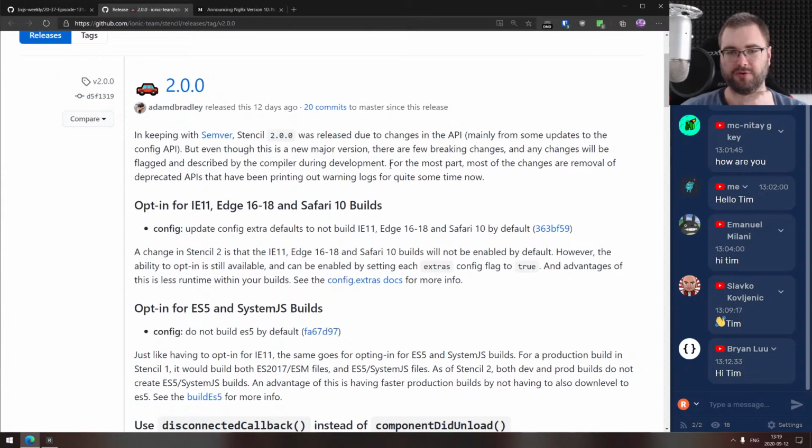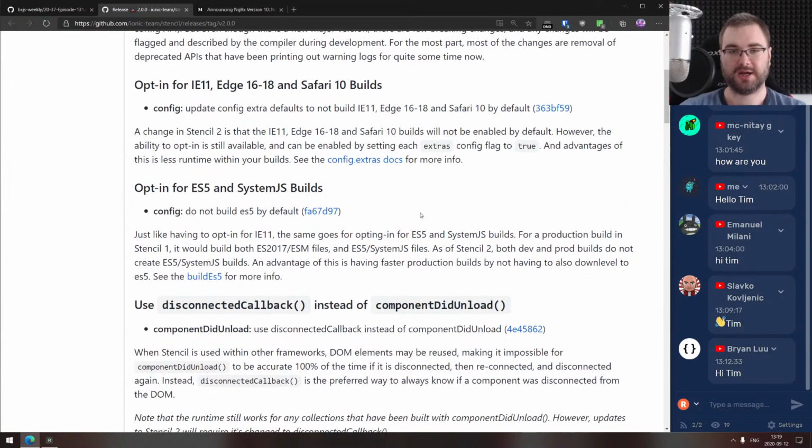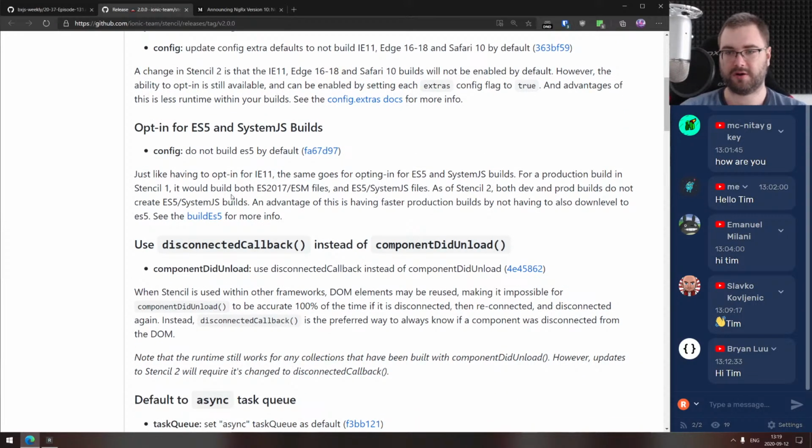Essentially it moves support for older browsers like Internet Explorer 11, Edge 16 to 18, and Safari 10 to opt-in. So you now have to explicitly opt in to build for older versions, which basically means that you're going to get smaller builds, right? Same goes for the ES5 and System.js builds. So if you want the older feature support, you have to opt in for that.